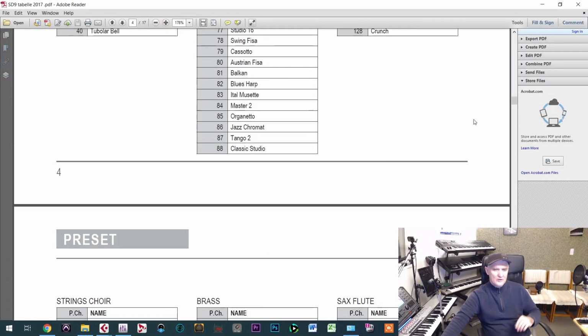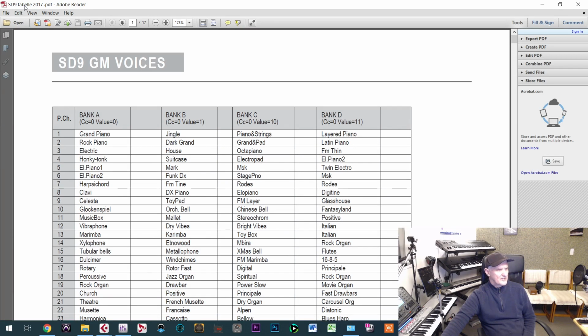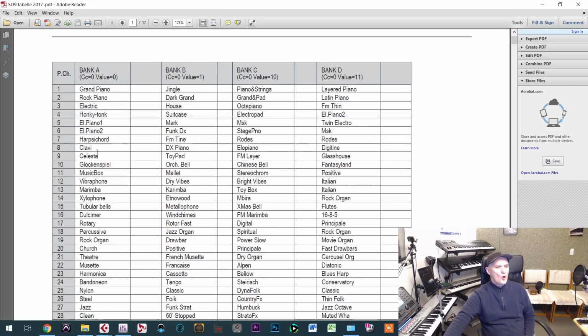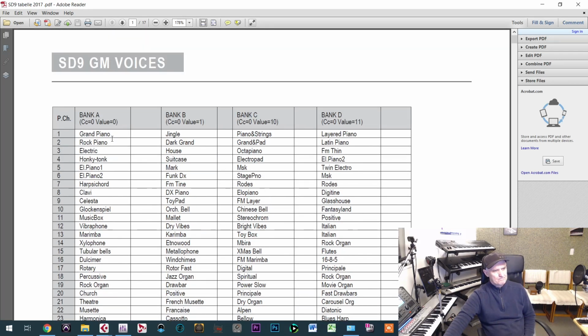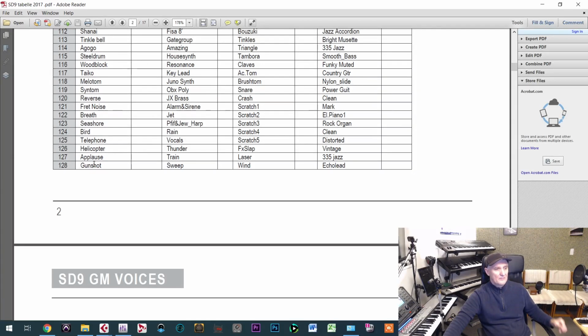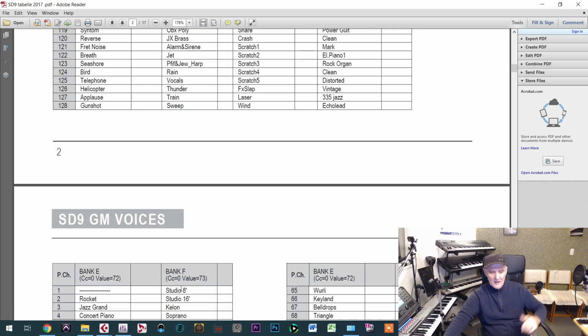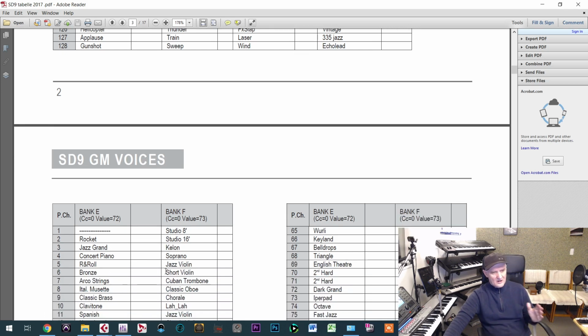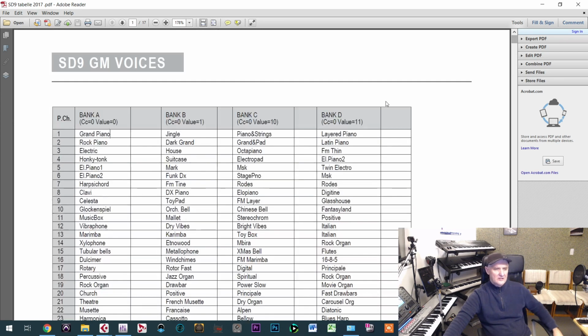If you go to the Ketron site, you can download this document called SD9 table of instruments. Inside of this you can see all sounds that you can find on SD90, and they are sorted in banks, bank A, B, C, D. Each bank has 128 sounds. It is the way they sort instruments. So if you go from sound number 1, grand piano, down to 128, that is bank A. Then bank B, bank C, bank D, and down is bank E, bank F. And those are all sounds sorted by general MIDI in keyboard SD90.